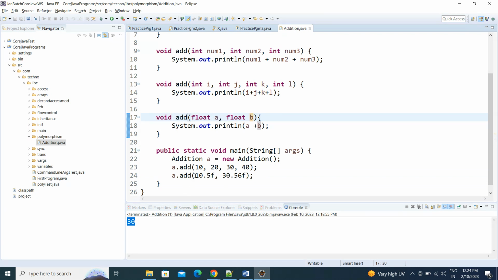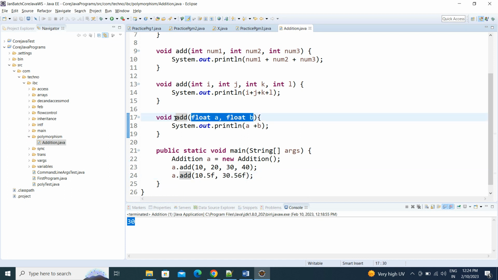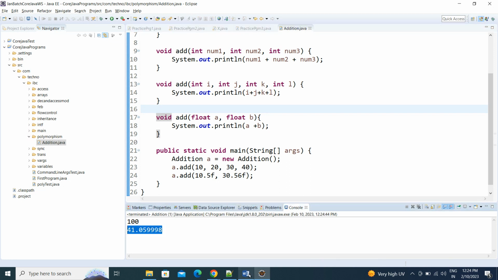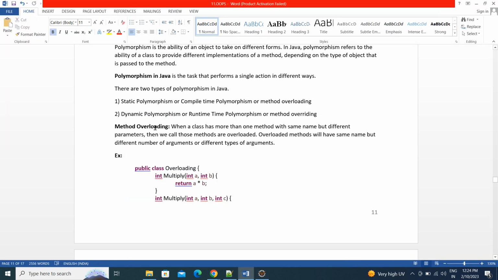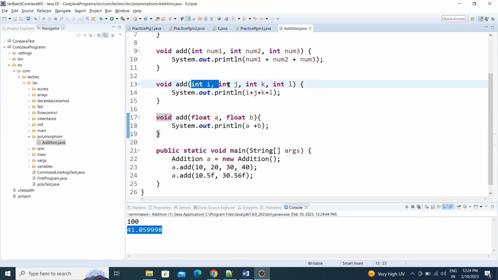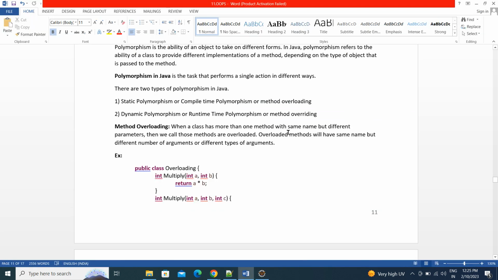Here, the type of parameters we are passing is float, float values, right? So in this class, is there any method named add which contains two float variables? Then it will search for that method and execute it. Now you should have understood the difference. The method name is the same, but the type or number of parameters is different. Then we call that method overloading.